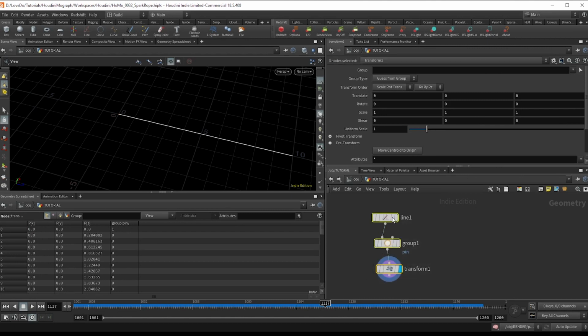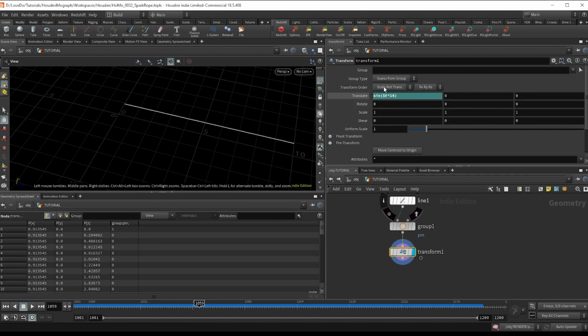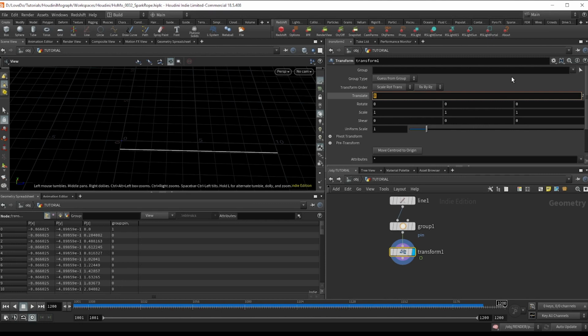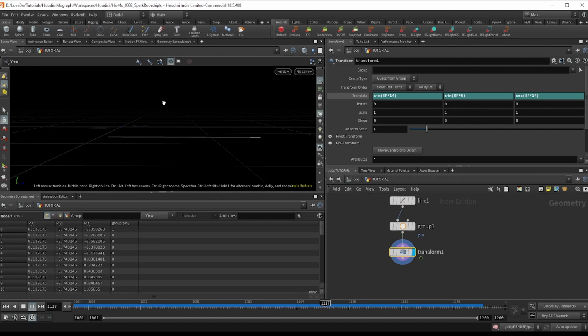So I'm going to make a transform node, and in the translate x, I'm going to do sine parentheses $F times 14, close those parentheses. And now I'm just going to copy that and paste it into the y, just changing the 14 to a 6 so that it goes at different frequencies. And then in the z, I'm also going to paste it, but I'm just going to change the sine to cosine, so that way it just kind of goes in a round circle on that plane.